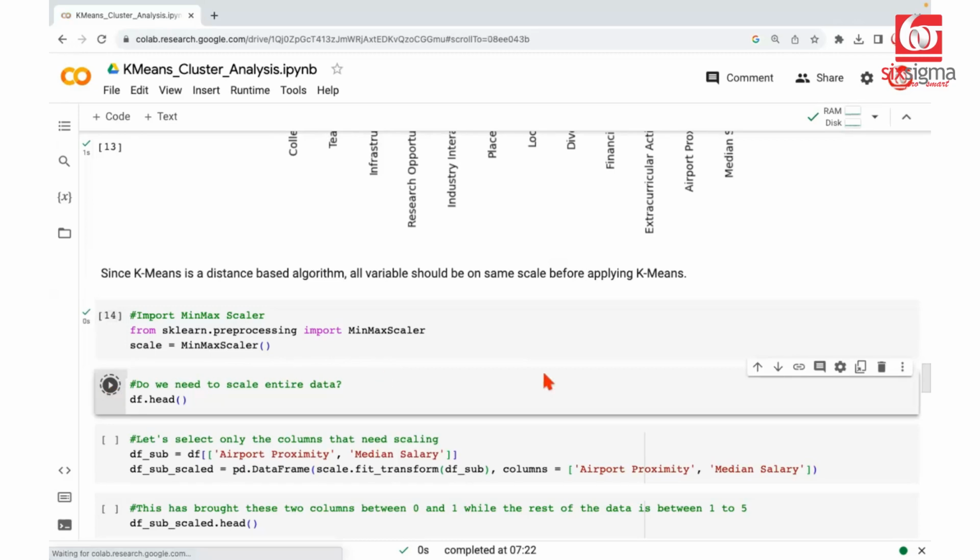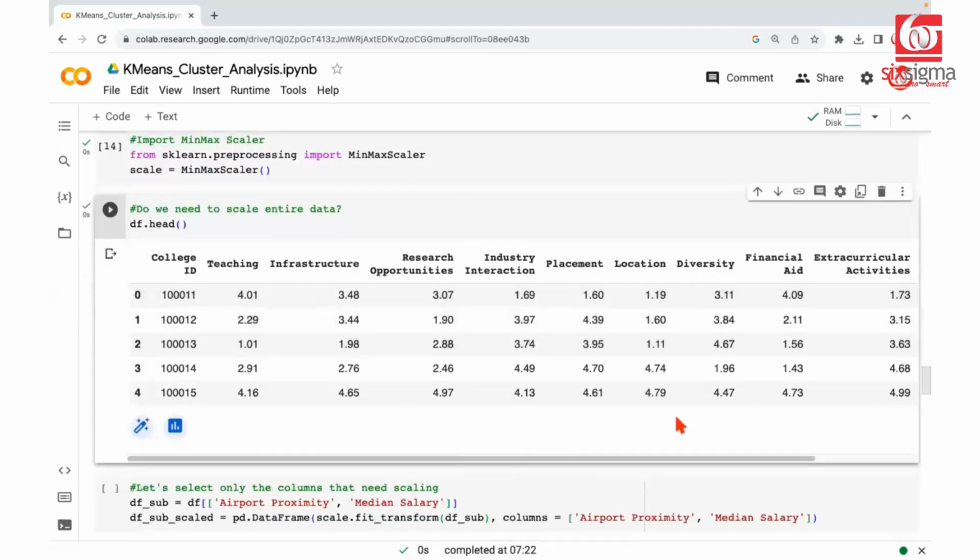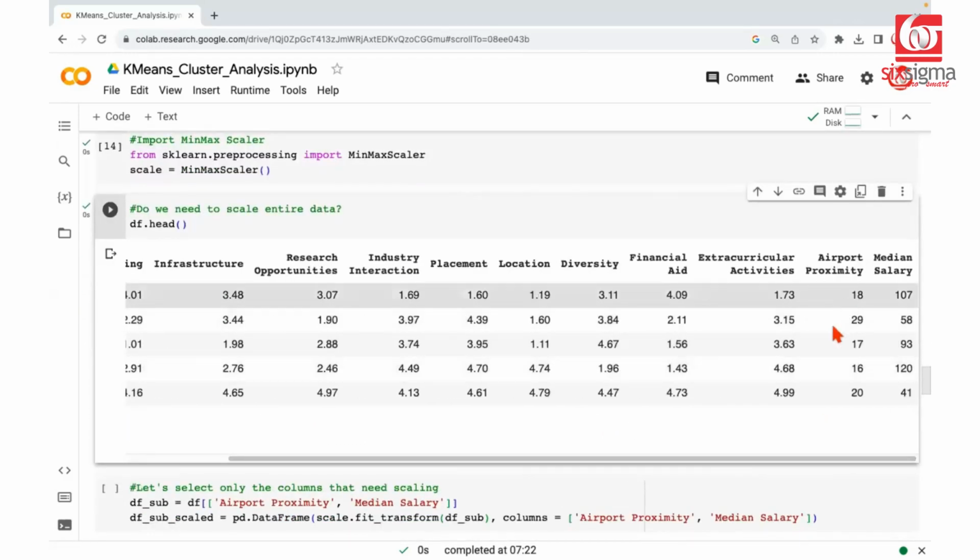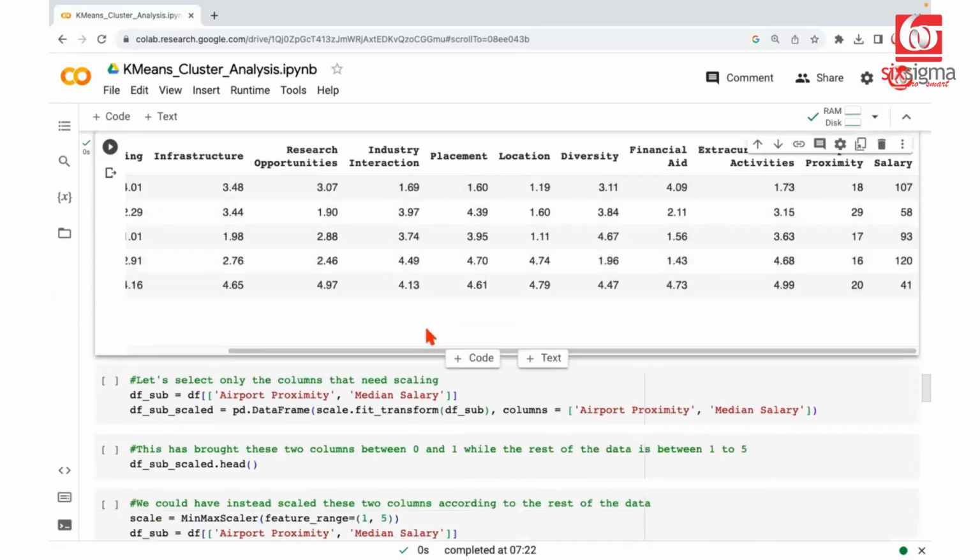If I show you the head of the data, this is how it looks. Everything is in the range of 1 to 5, and these two columns are on a different scale. So we don't have to scale the entire data. We don't want to change anything relative to the interpretation of the rating from 1 to 5. That's pretty intuitive, and interpretability is also important.